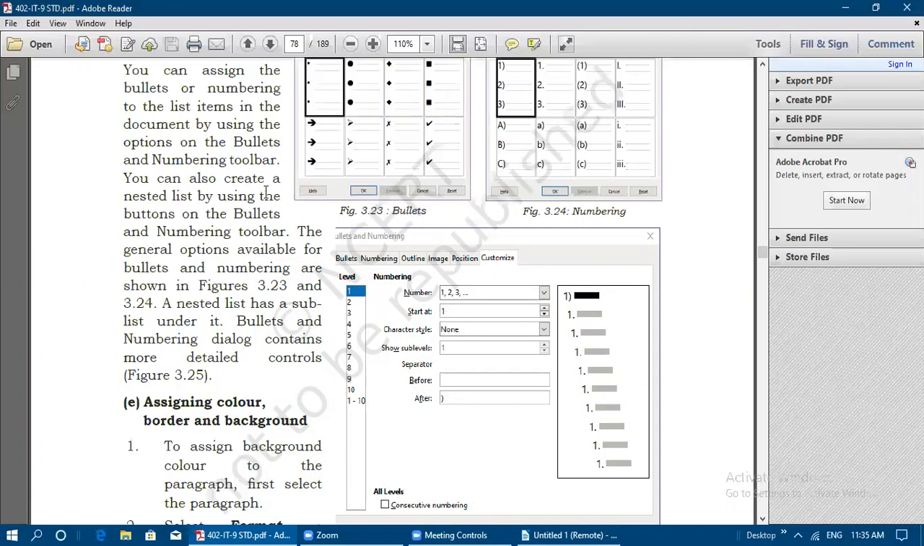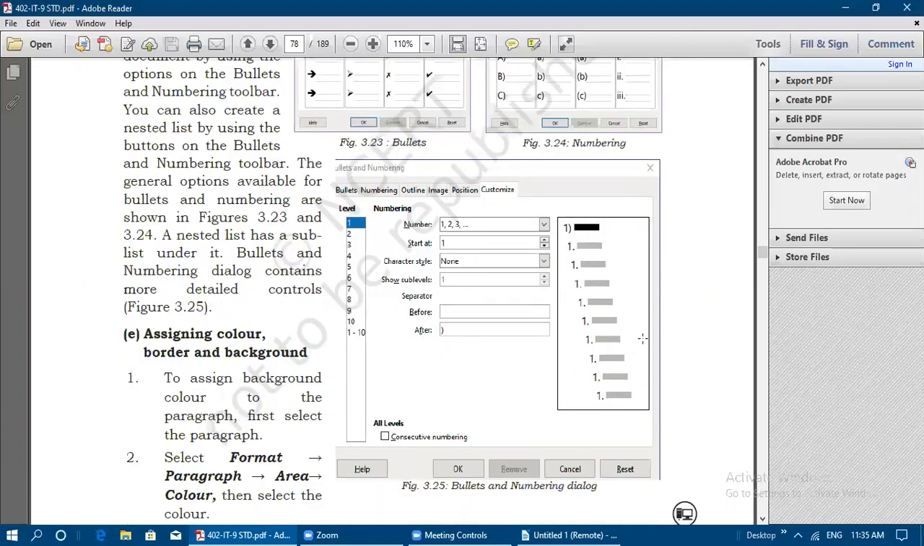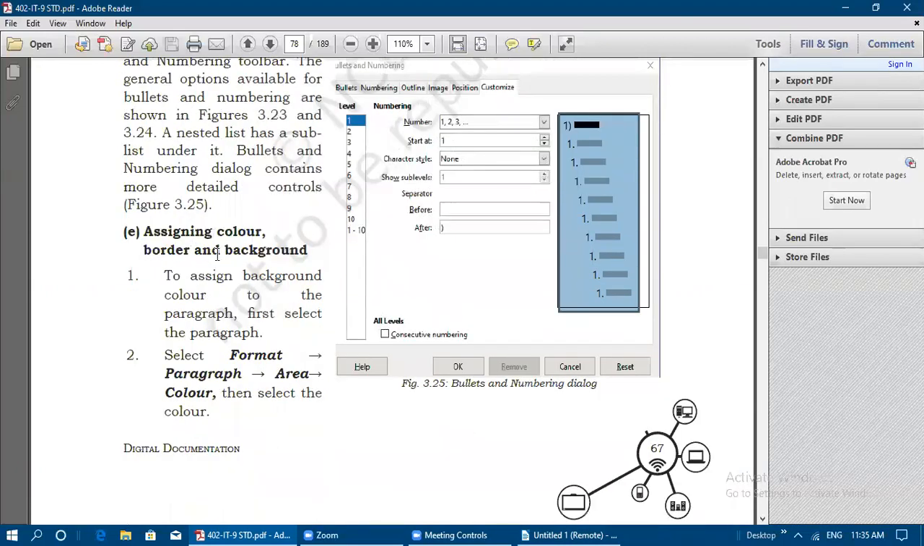So you can also create a nested list by using the buttons on the Bullets and Numbering toolbar. A nested list can also be created like this. You can look at diagram 3.25. So nested bullets and numberings can also be applied here. And the next topic is assigning color, border and background.